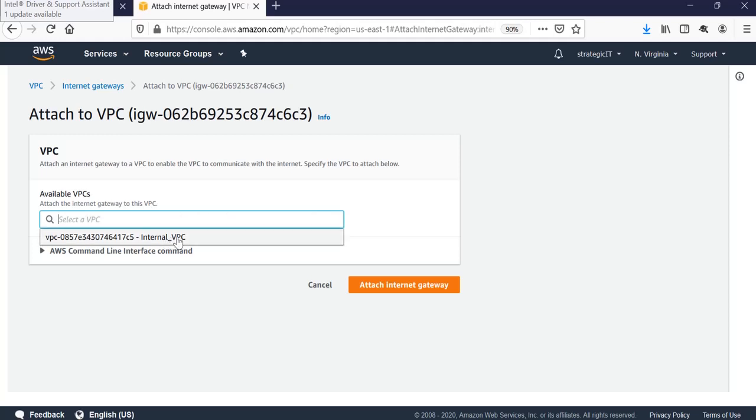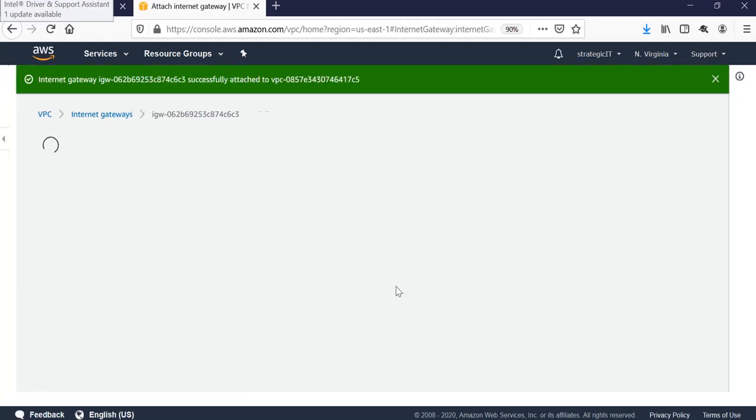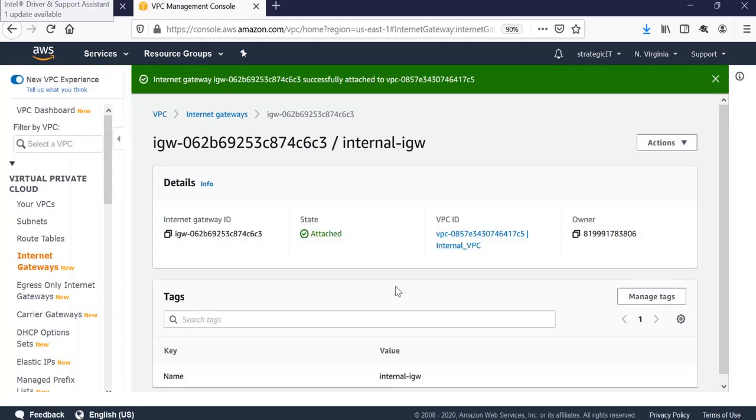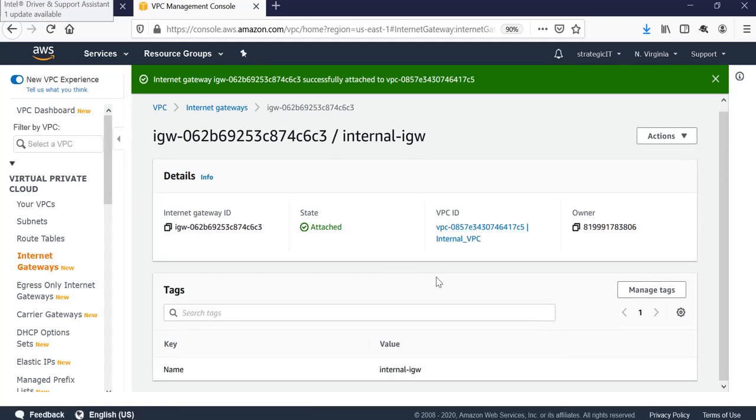And our internal VPC is the only one that's available because the other VPC is attached to the default internet gateway. We're going to click our internal VPC and we will click attach. And that's it. That's how you create an internet gateway. Any resources in your public subnet will need to go through your internet gateway to get to the internet.